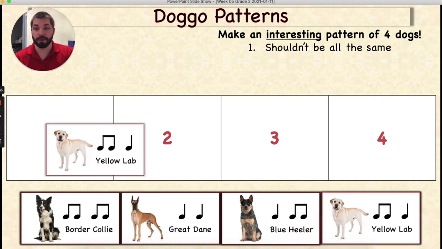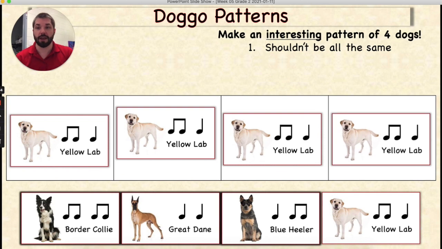Let's do an example here. What if we only use Yellow Lab? Grab your sticks and let's say and play this one. Ready, go. Yellow Lab, Yellow Lab, Yellow Lab, Yellow Lab. Yeah, kind of boring because it's all the same. Okay, so that's not very interesting.